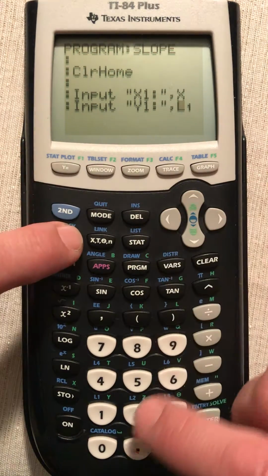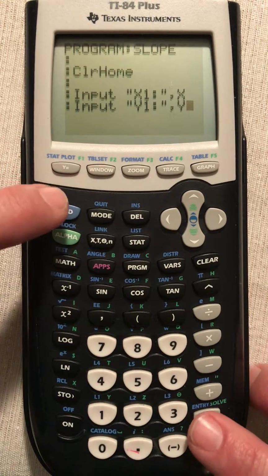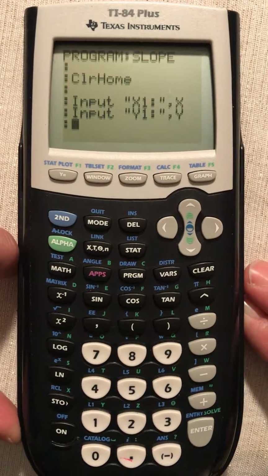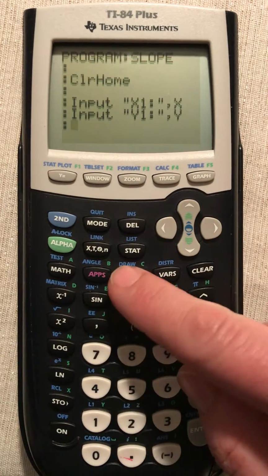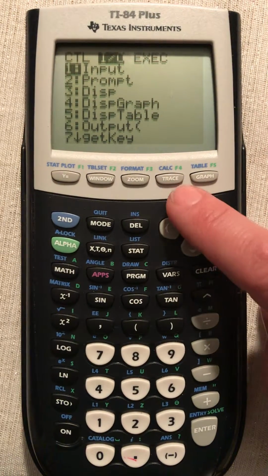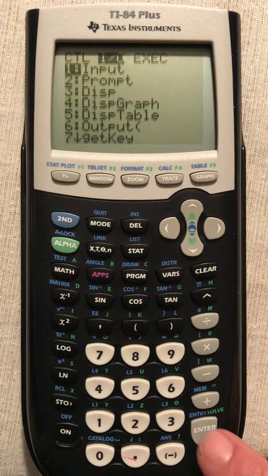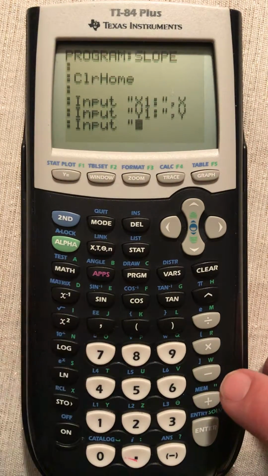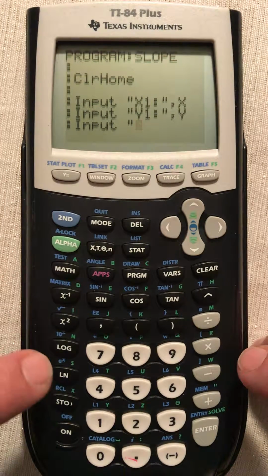Ooh, I hit second instead of alpha. So give yourself a break. Have a little patience when you're doing this. When you first start doing it, yeah, it's a little awkward, but the benefits far outweigh the cons, because you might be rich. All the money that you make when you start programming and liking it.